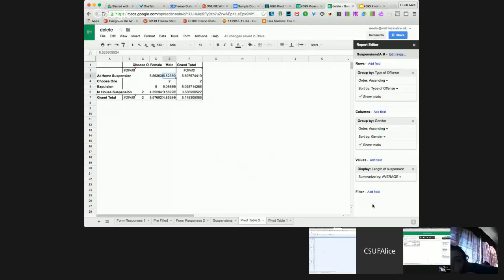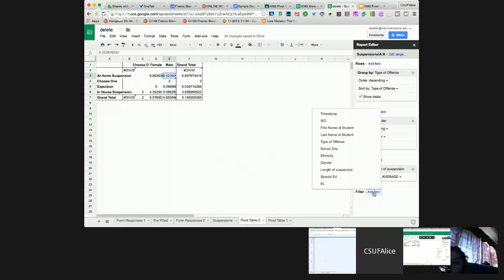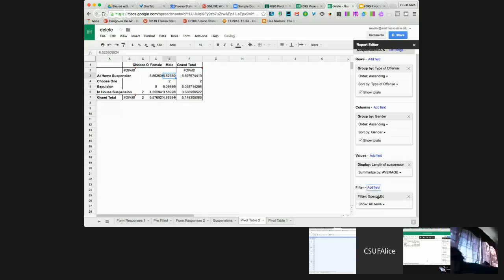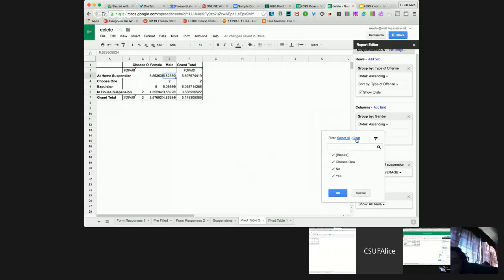Down here it says a filter. So what I can do is, what if I only wanted to know this information for kids who are special ed? I go to add field, and I choose special ed. So right now, notice it says special ed all items. All the special ed kids are included in the data. So what if instead, I'm going to clear it. I only want it to pivot table it if the kid is special ed. So it's going to change all these numbers.